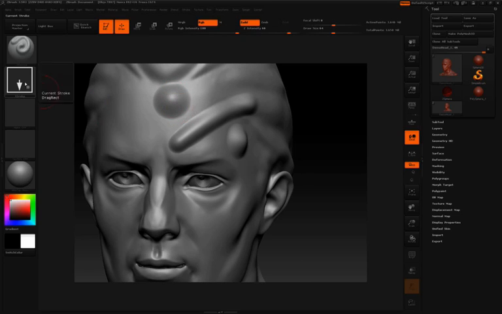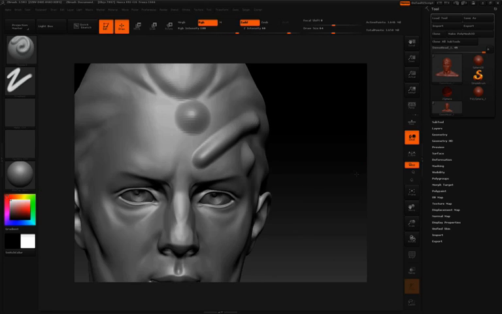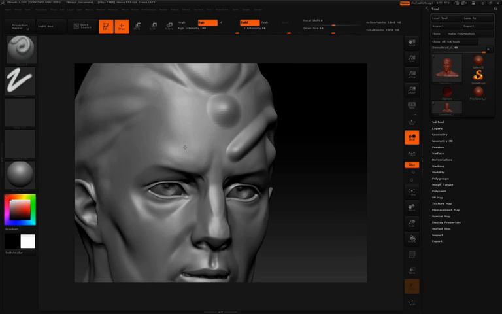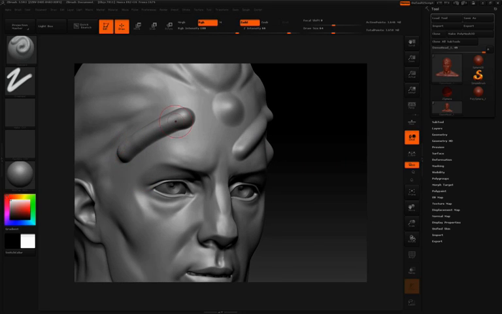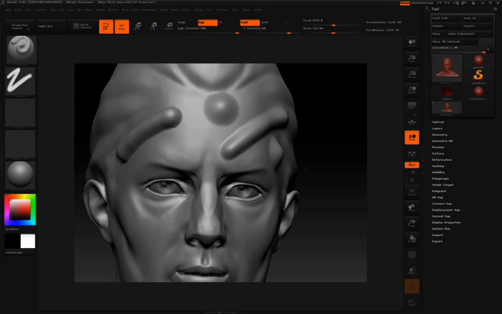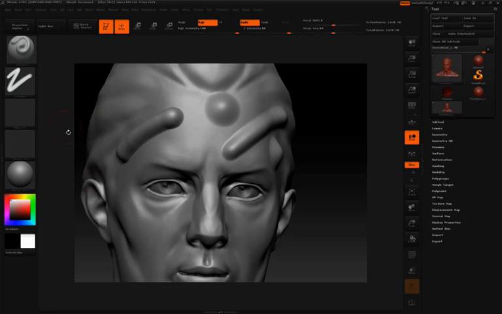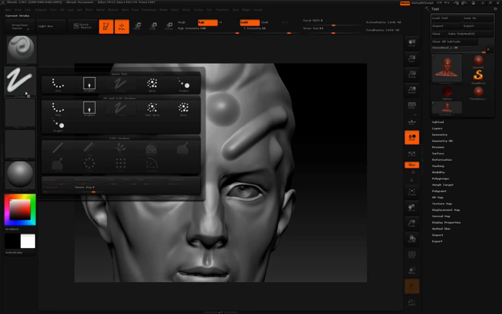If I switch over to freehand, this is much like the default dot stroke, but it's going to be applying many more instances of that actual dot over the course of the stroke, which gives us a much smoother stroke. In most cases, you won't notice a difference between the drag dot and the freehand stroke.